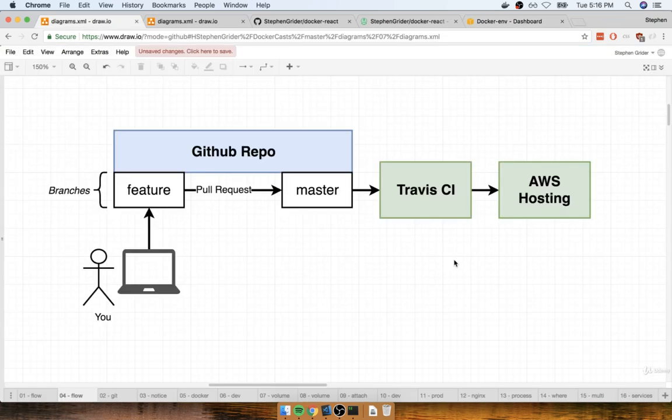Now the very last thing I want to show you is the full flow of how you would work on this project if you had a team of other engineers. If you had other engineers working on this project, you would probably push your changes up to a feature branch. It doesn't have to be called feature. It could be any other name of a branch besides master. You would then push that up to GitHub, create a pull request to merge it into master, and then once you merge that pull request, we would then take that code and deploy it off to AWS.